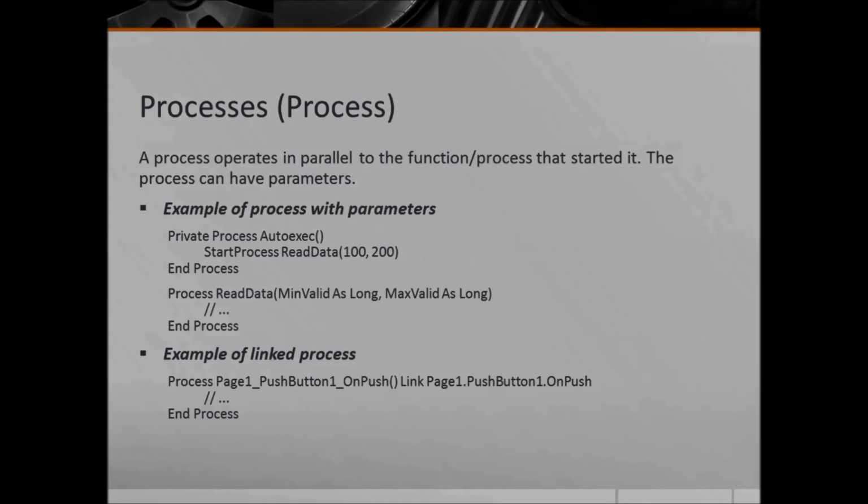Process. What is a process? A process is a set of code that operates in parallel to the function or process that started it. So it's like the fork command in C language, or a thread in Java. A process can only be activated with a start process command.